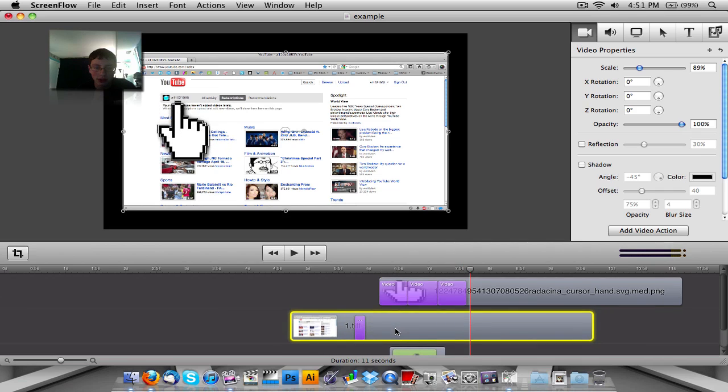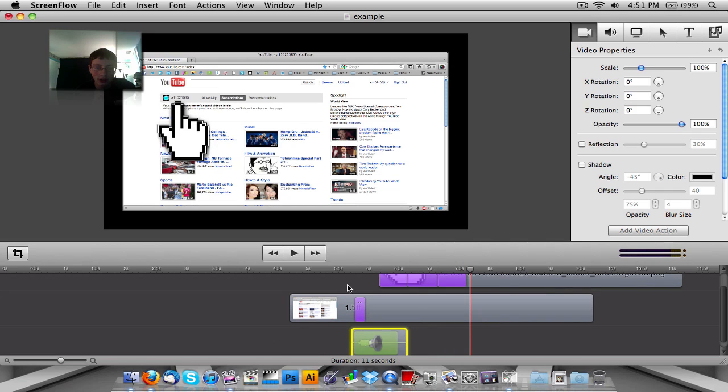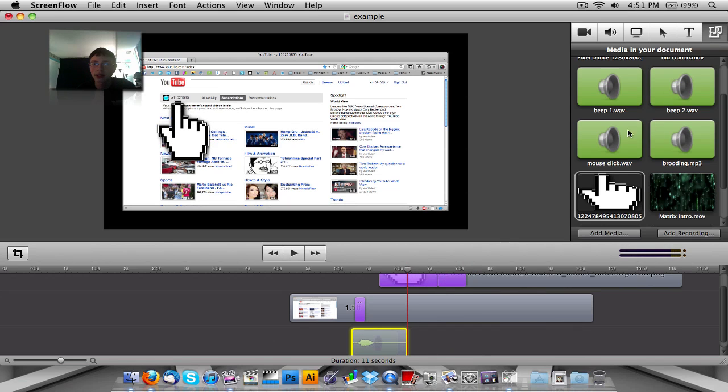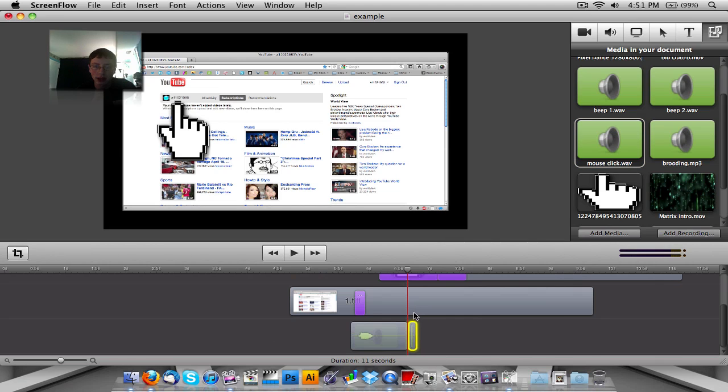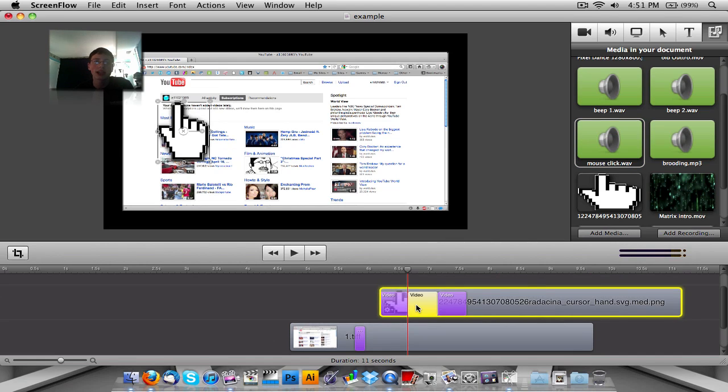So let me just move the click over to here. So as you can see, window pops up and then it clicks. And all I need to do now is add in a click sound effect. So I have my click sound effect here. Let's put that down right here. And as you can see, I match it up to the video action that's in the middle. So all it does is click. And then all I have to do is go ahead and zoom out the screenshot.